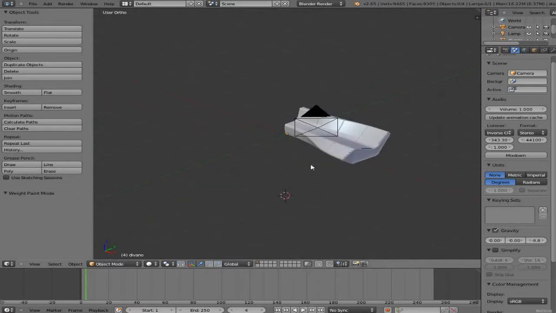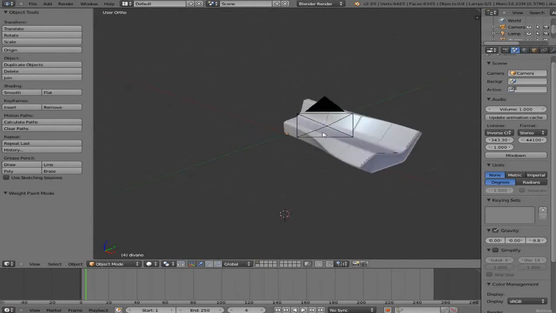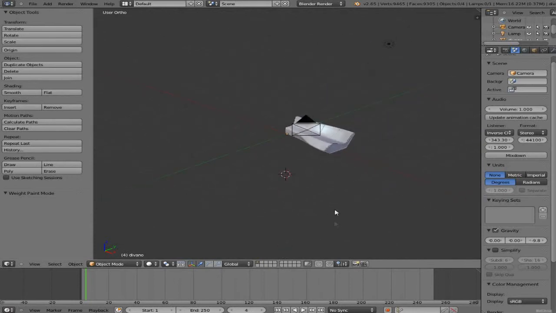If you hold down Control and middle click, you zoom in and out by moving the mouse. If you have a middle scroll wheel, you can also use that to zoom.